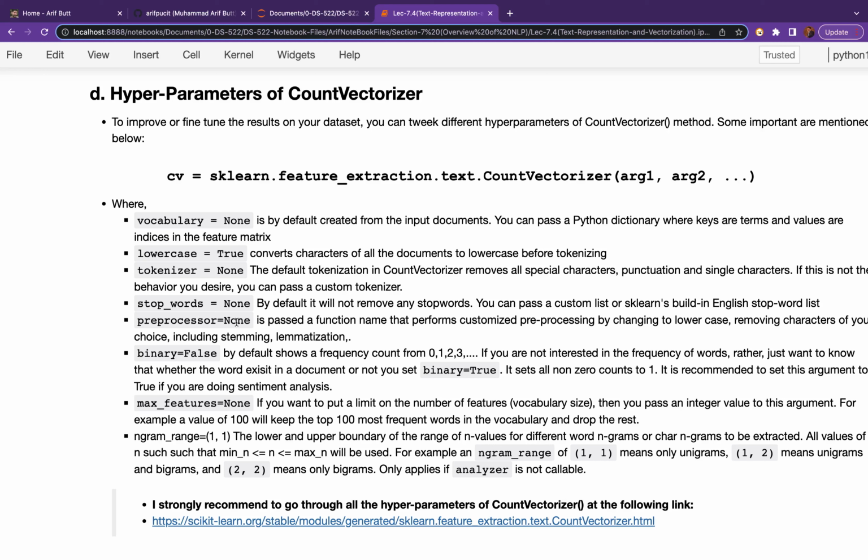Preprocessor is equal to none. You can pass a function over here as well that does the pre-processing of your choice if you want to do stemming and lemmatization. Binary is equal to false. By default, as we have seen, this shows the frequency count. If you are not interested in the frequency of the words, rather you just want to know whether the word exists in the document or not, you set binary is equal to true.